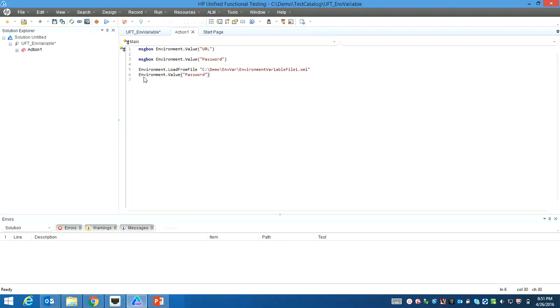Now let me add one more value, one more user-defined environment parameter here, and I'm giving it as, suppose, browser. Okay, and then this value I say Chrome. Now it means it is going to add a variable browser with its value Chrome to the XML file. Then when I print it, it should give me the value Chrome.